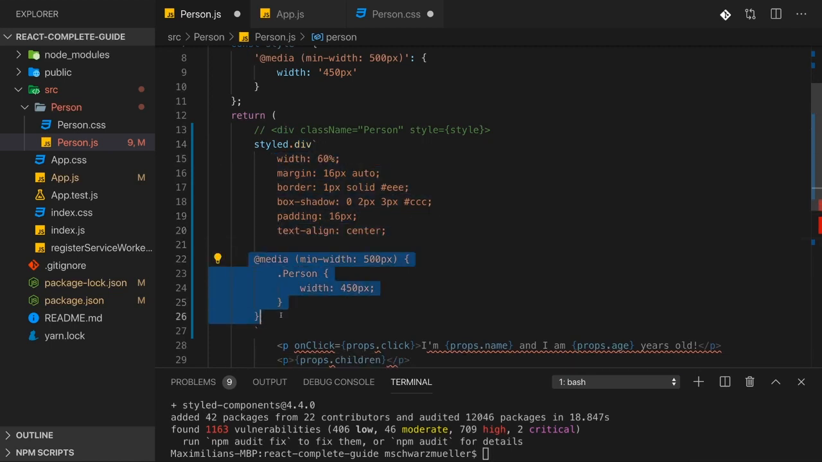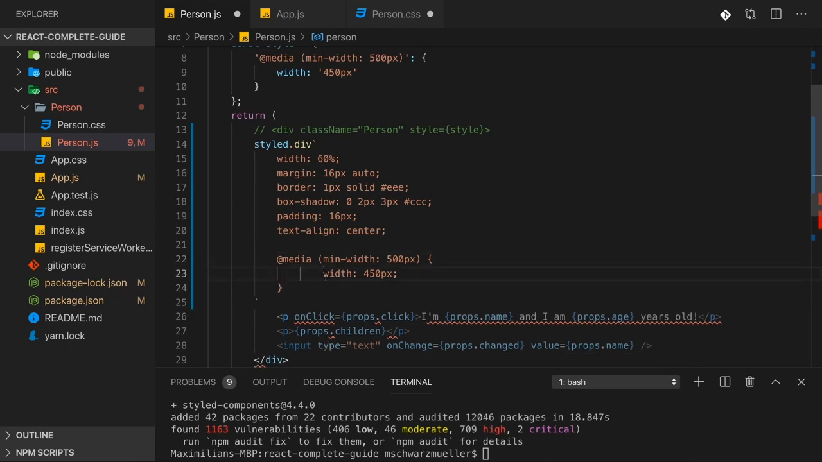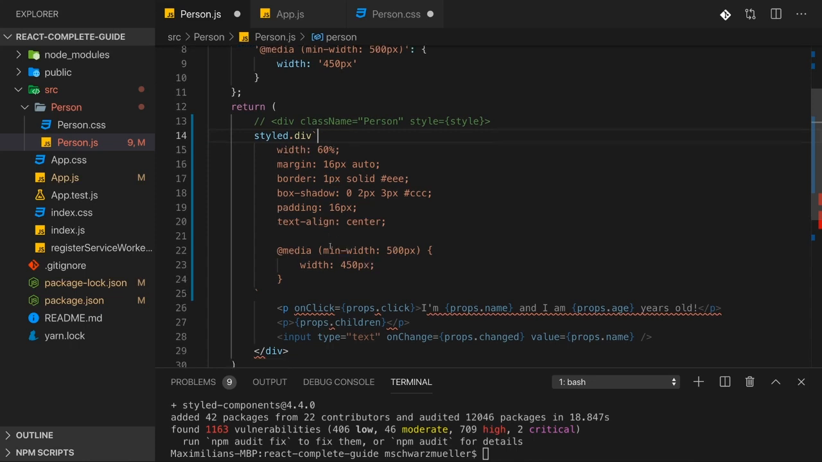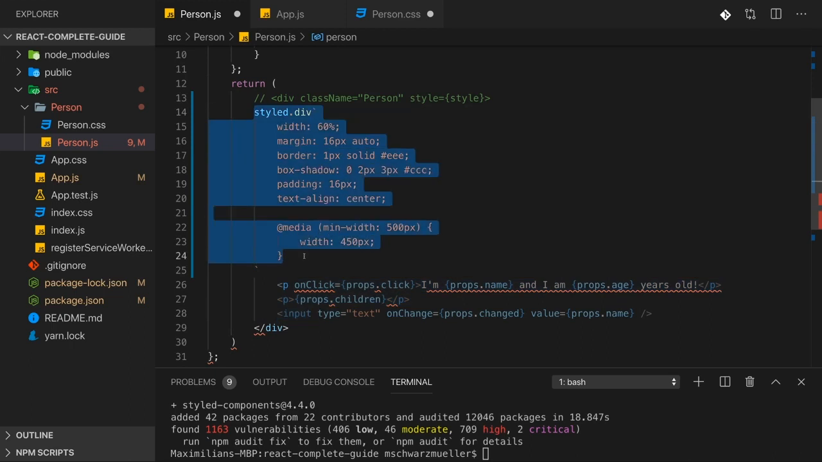Now we can also add a media query here, again, without this selector though, just with the property we want to apply. And the styled components package behind the scenes will make sure that these styles, including the media query, end up on this div which is created here. Now at the moment we have invalid code though. We have some other code down there which should go between our two div tags, the div opening and closing tag.